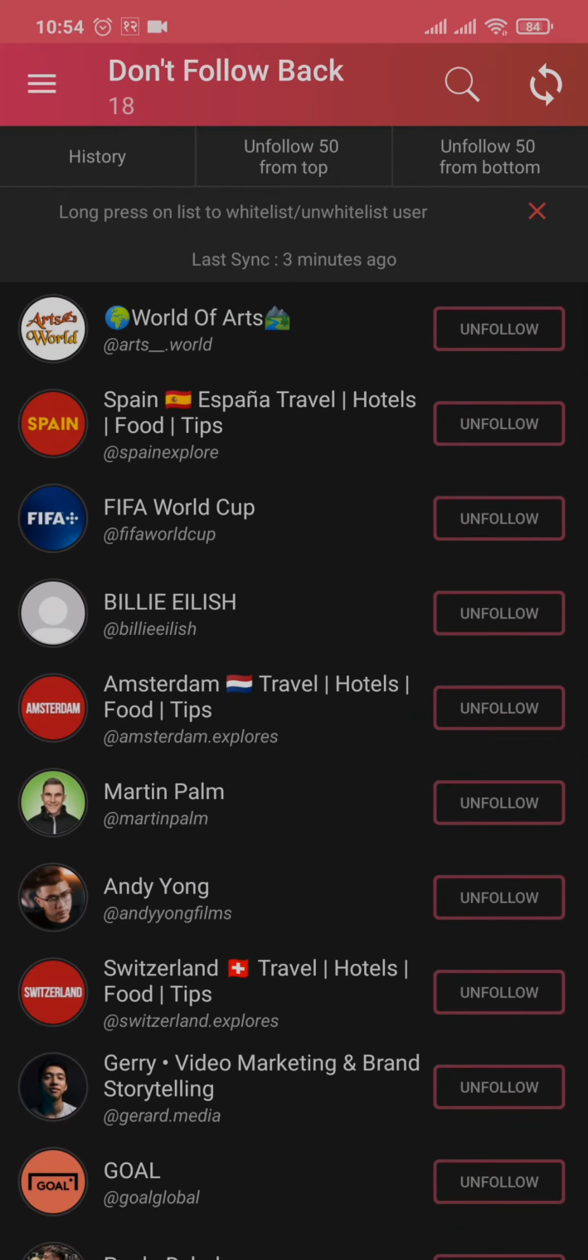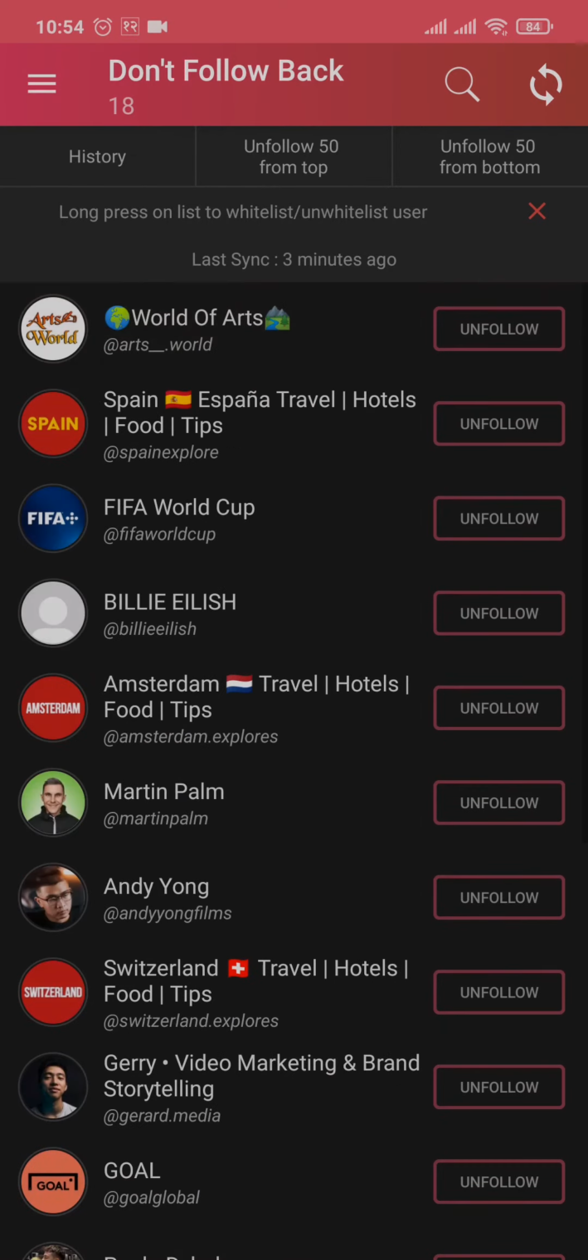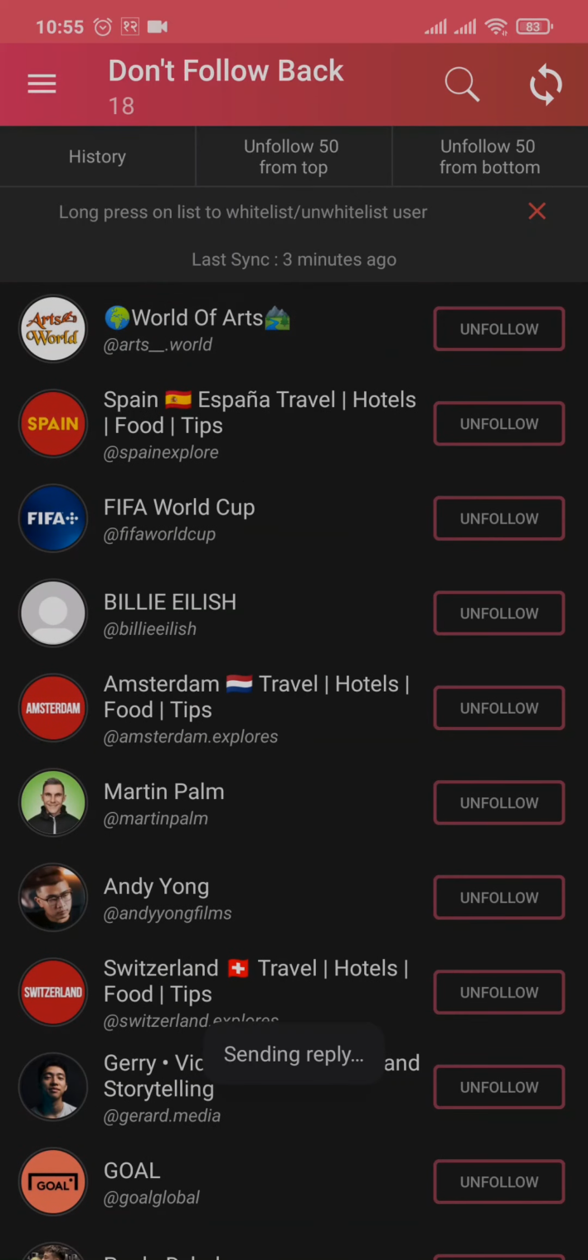Once you do, you will see this interface. On the top you'll see don't follow you back, and it's gonna give you a list of people or accounts that don't follow you back. You can tap on unfollow and unfollow individual people, or you can also tap on unfollow 50 from the top, and it will mass unfollow everyone at once.